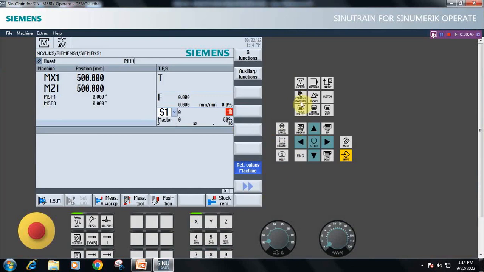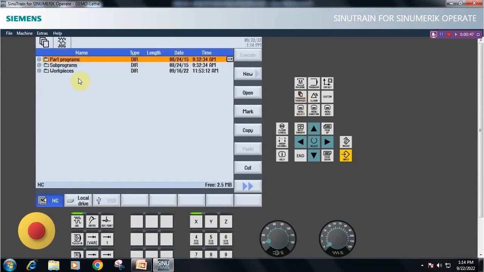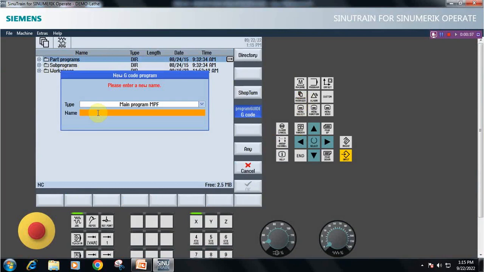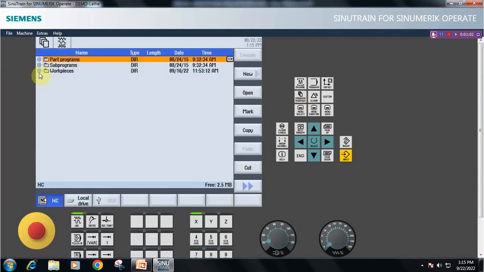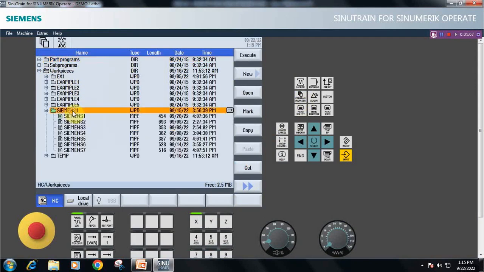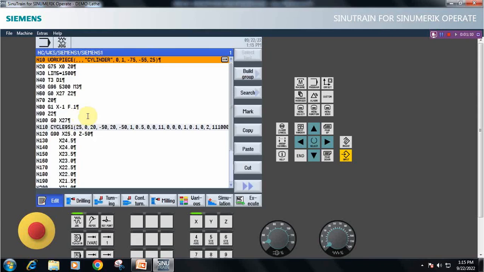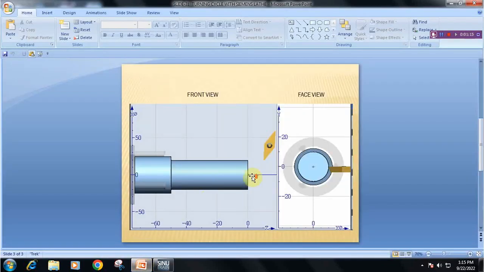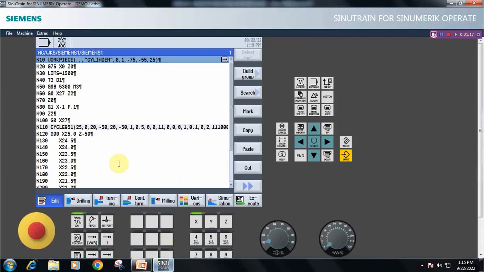First of all, go to program manager. We have three options: part programs, subprograms, workpieces. Suppose we want a new program, go with new, just enter the name and give it OK. We will get a new program name. Or otherwise, open workpieces. Already we have stored some programs here. Open any one of the programs, for example Siemens 1. So this is the program for this profile, and this is the program with the cycle number.